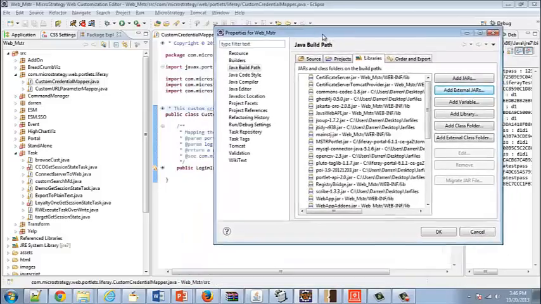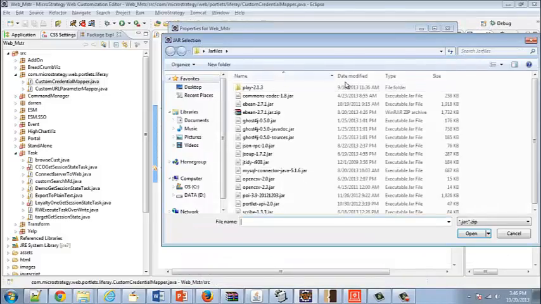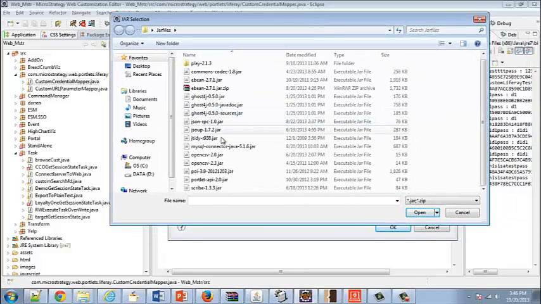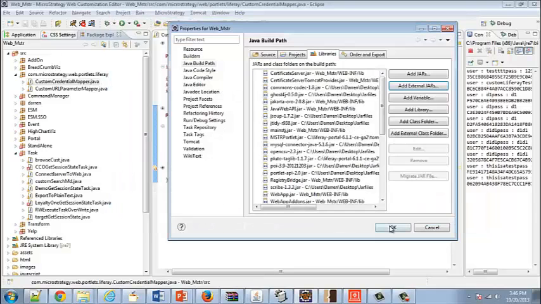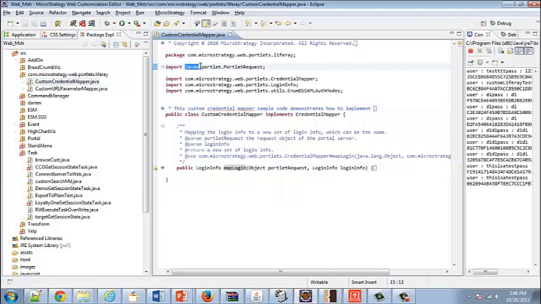In addition to those two jar files, we're also going to need to add another external jar, which is the portlet API 2.0.jar. I believe this is a jar file put out by Apache, so you can download this from the internet. Just search portlet API 2.0 jar and you should get a hit. So download that and import it. And then the javax.portlet will no longer be read.